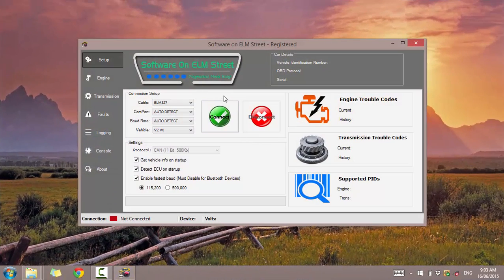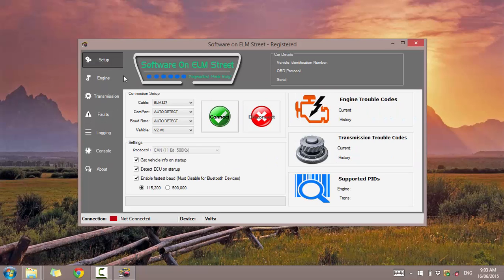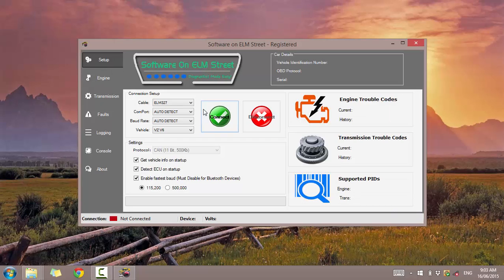Today I'm going to be showing you the latest version of software on Elm Street, also known as SOE. The version is now up to version 1.6, as you can see in the About page, 0.0.1.6. So in this new version, we now have transmission data. This includes transmission trouble codes and also viewing live transmission information in the dash, dish view, and graph view. But I'll be going through this new design shortly.